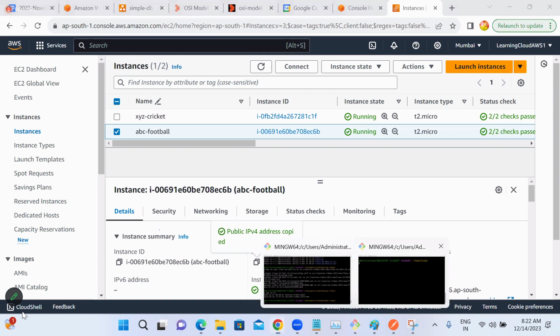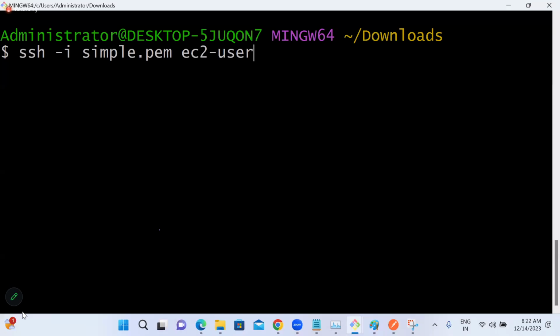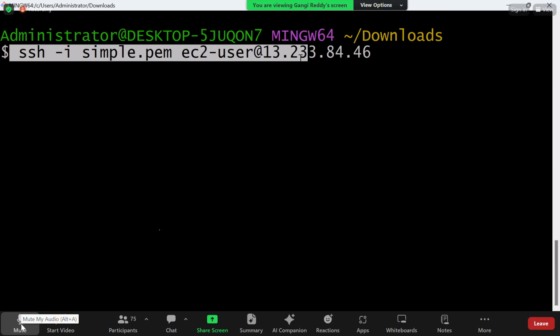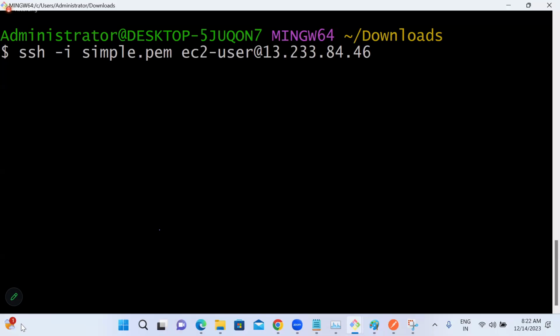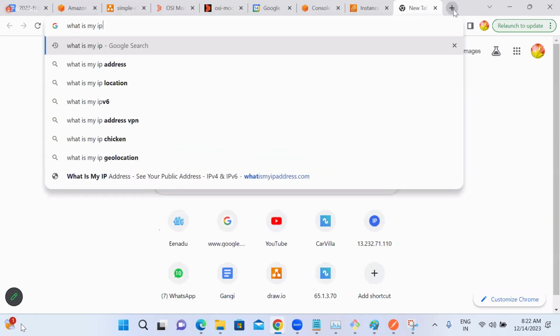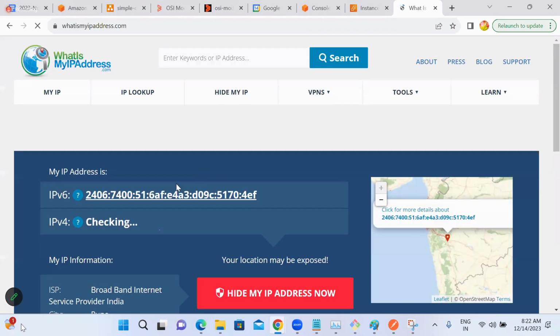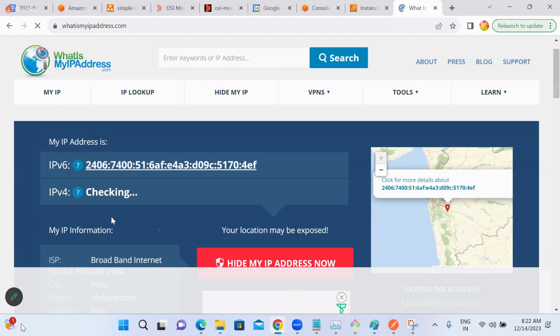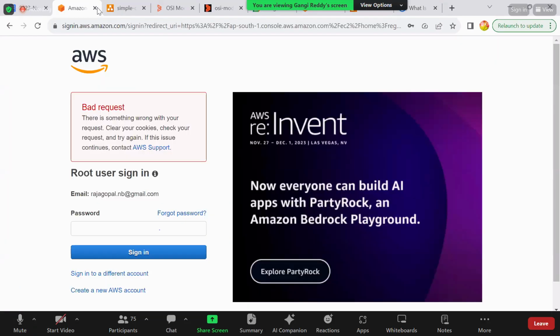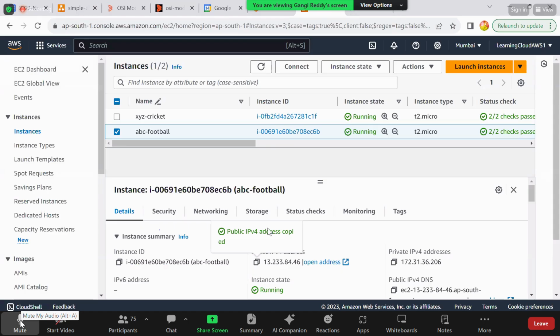From my laptop, I'm doing SSH. Which port number am I entering here? 22. What is my IP? Let me check this. Yeah, this is the IP ending with 88. This one. What's this? Security.